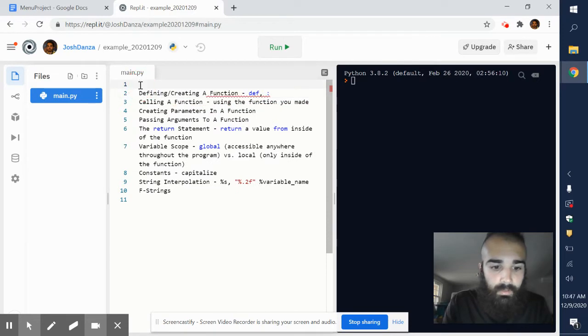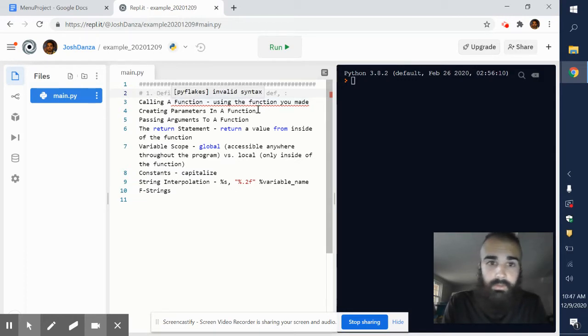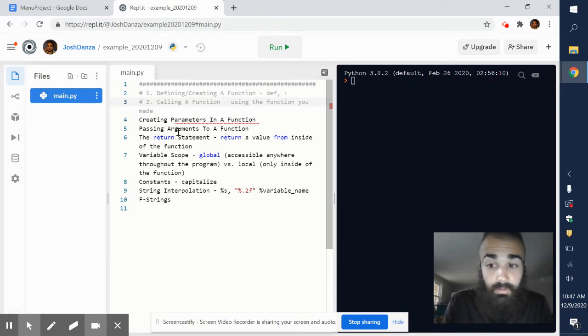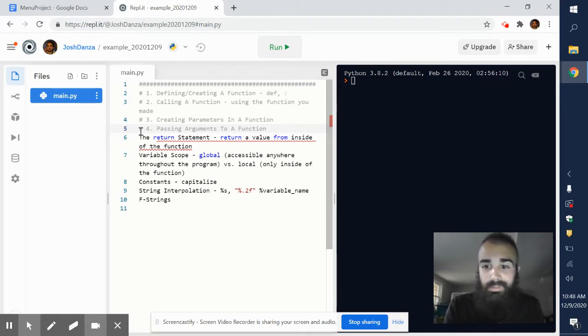Maybe I create a row of just hashtags for comments, right? And then I'll say one, the first thing we're talking about is creating and defining a function. The second thing is actually calling that function that we created. There's a big difference. Then we're going to talk about creating parameters in a function when you're creating your own function and you want to pass it certain parameters. After that, we're going to talk about how to actually pass arguments into where the parameter is going to be accepted in the function.